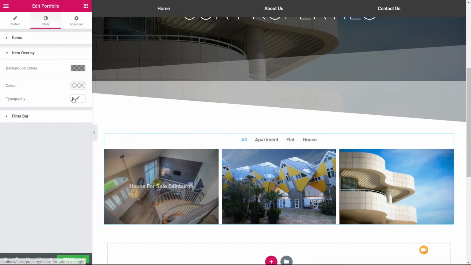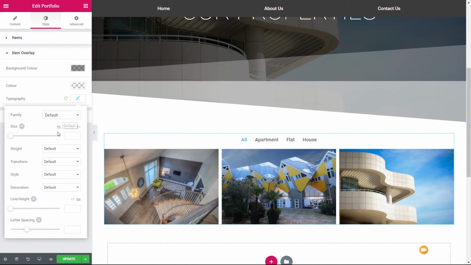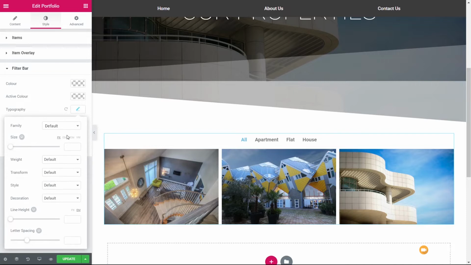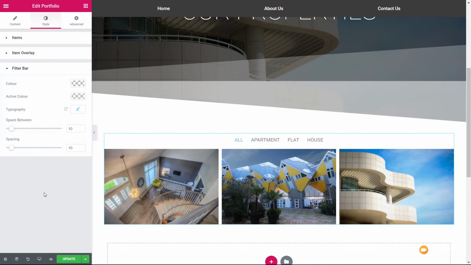That already looks better. Typography, we're going to come in there, we're going to choose a lighter font. There we go, that's looking pretty nice, I like that. The filter bar, we're going to do the same thing again. We change the typography and we're going to set that to be a little lighter, just so it all looks a little bit neater and cooler. Transform, we'll have that as uppercase, so it gives it a little bit more weight. Let's make that 4, there we go. Okay, so there's the basics.